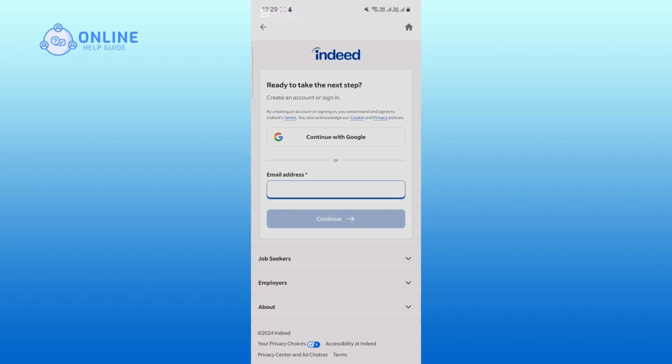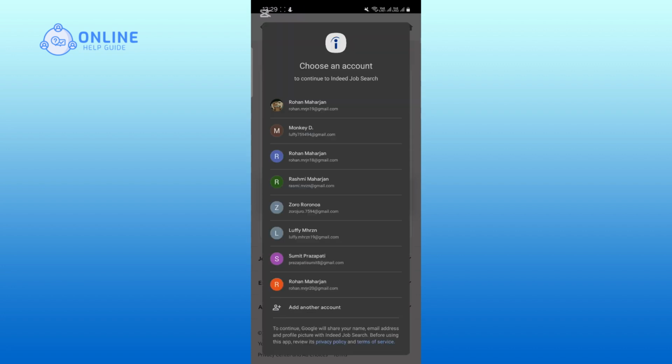For instance, I created my employer account using my Google account. So, I will tap on the Continue with Google option. Select the account you used to create your employer account.